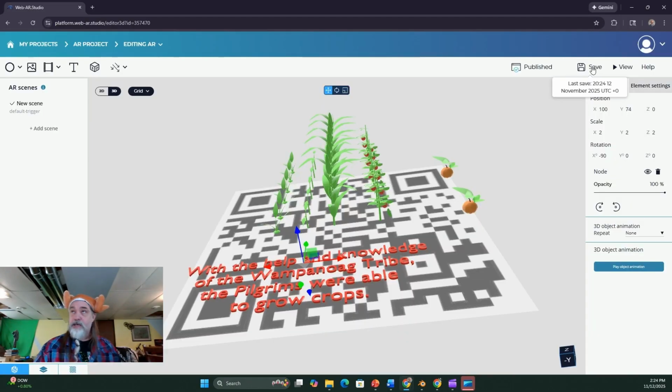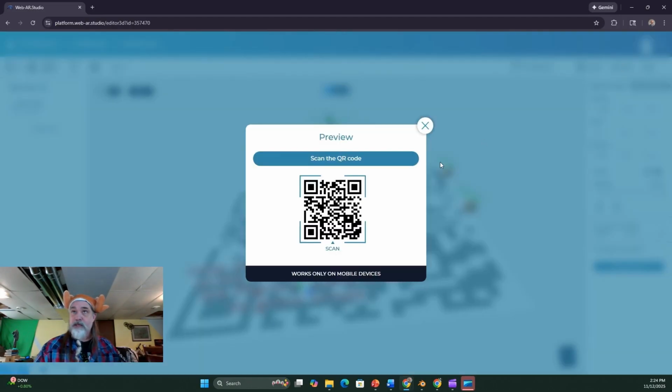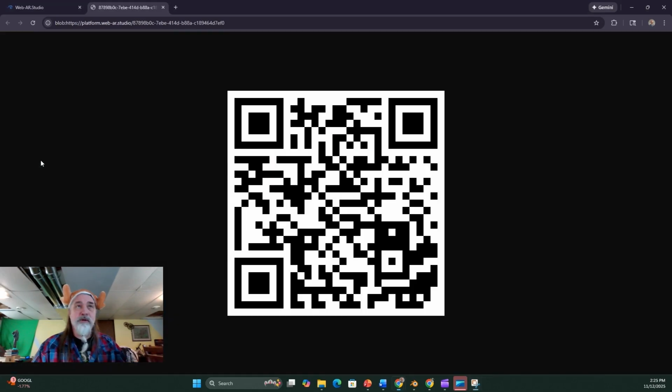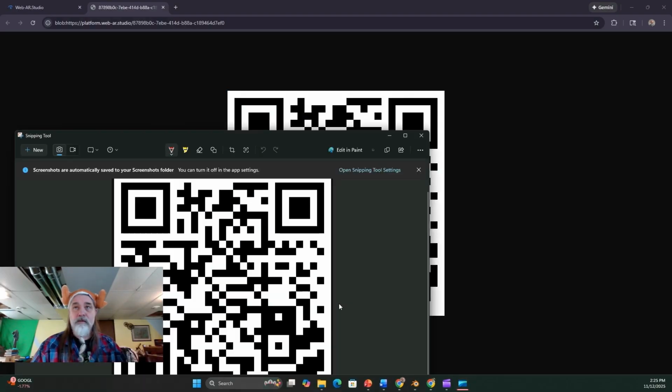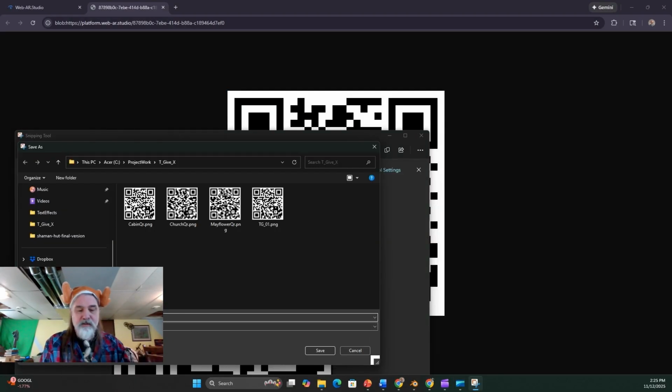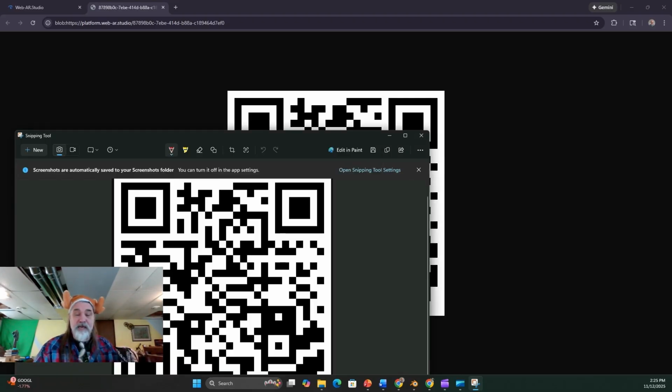So now what I can do is go ahead and view this. It will bring up this QR code that, if I scan, should work on my phone. What I'm going to do first is right click and open this image in a new tab. I will use a snipping tool and I will save this as crops QR. Now the next step would be to test this. So let's take a look at that in a few moments.